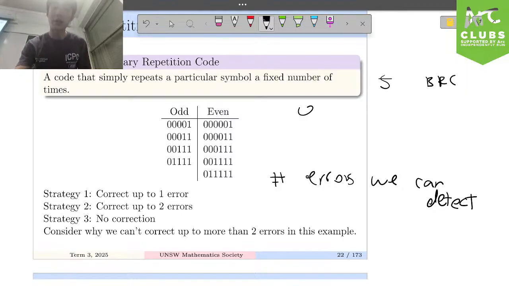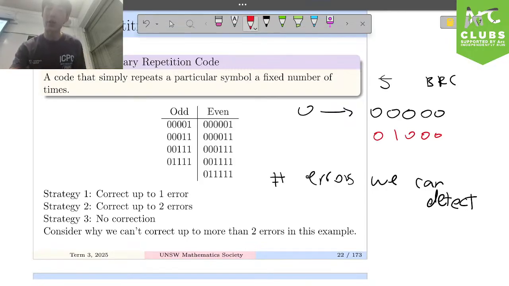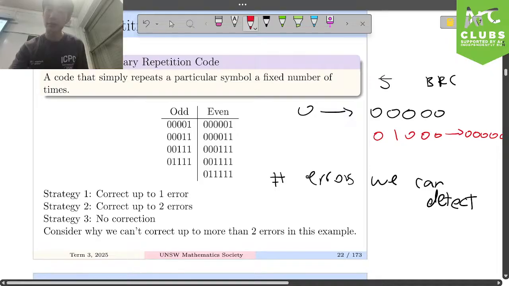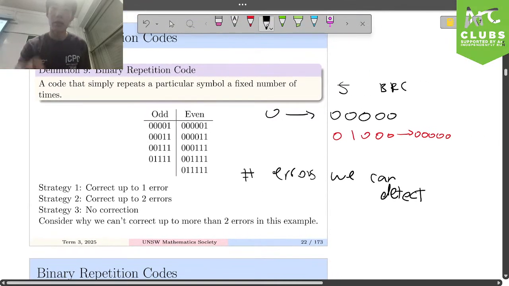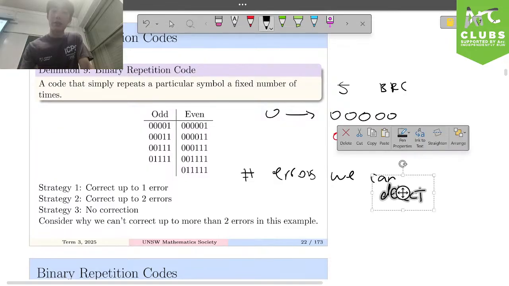If you try to send 0, we'll be sending 0, 0, 0, 0, 0 instead. Let's assume we use strategy 1. If you use strategy 1, that basically means if you receive something like 0, 1, 0, 0, 0, we'll correct that to 0, 0, 0, 0, 0.